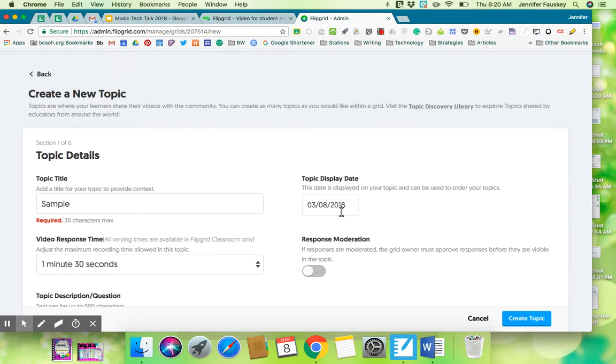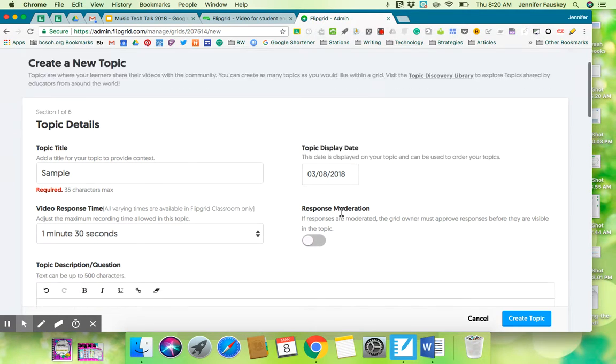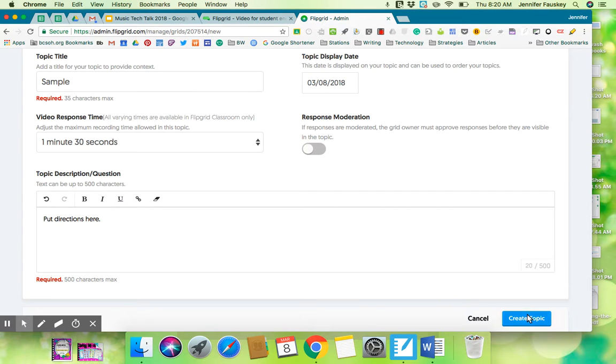You can decide when the topic will be displayed. So if you want to make it ahead of time, but you don't want to make it visible to the students, you can put the date that you want it visible to students. And then you're going to create that grid.